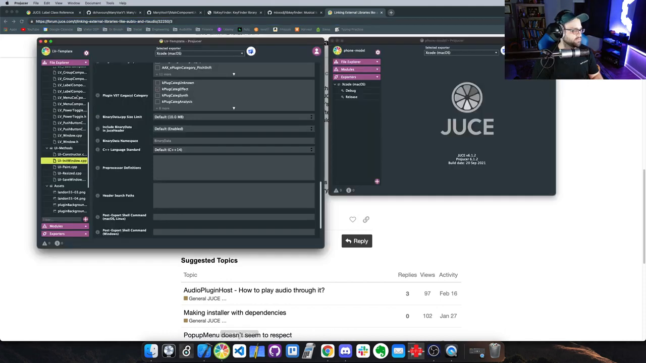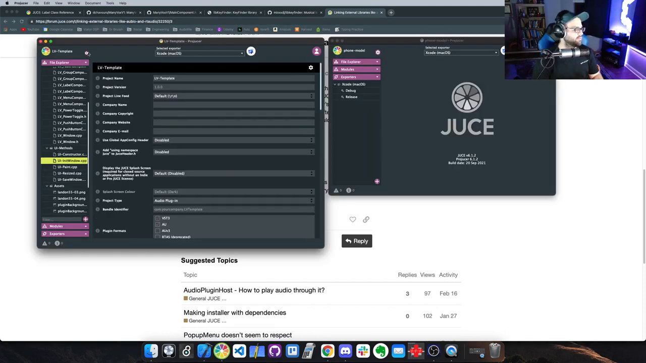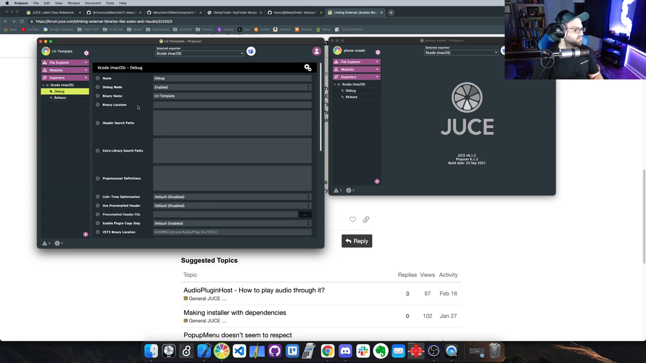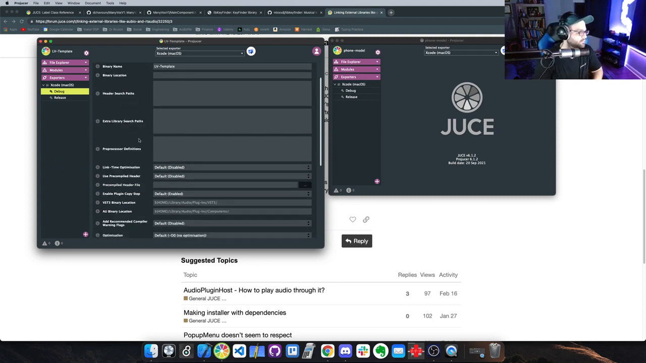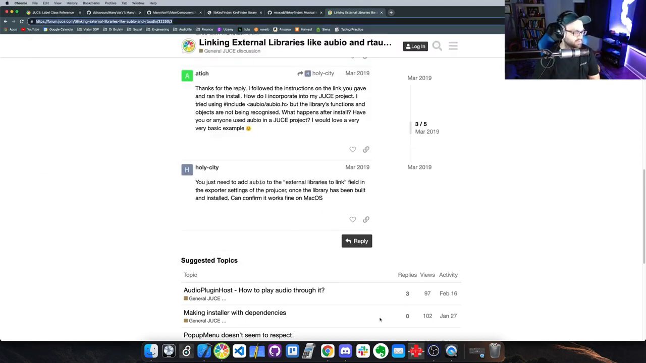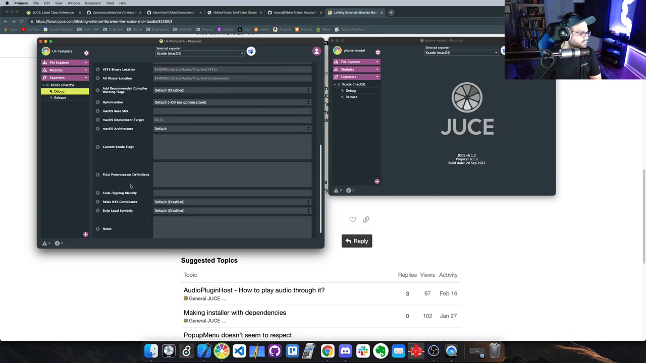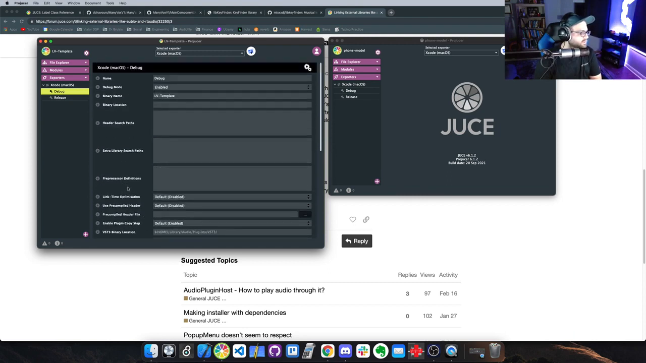Exporter of Projucer. So you would come down to exporter right here, and debug and release you would do. Oh, so here's one. If you build the binary, you could put it right here. There's also the header search paths, extra library search paths, extra. Wait, what does this say? You need to add to the external libraries to link. Where is it? Let's see, external libraries to link.